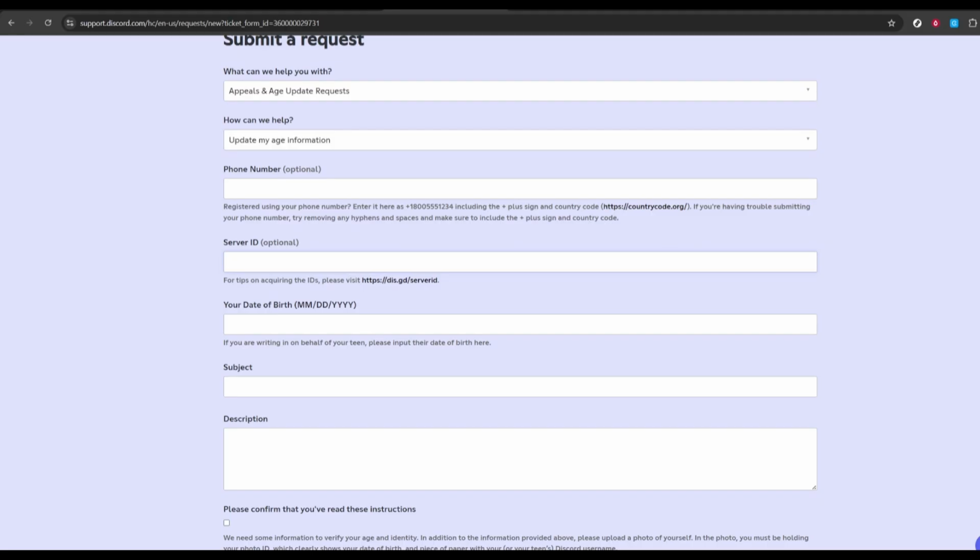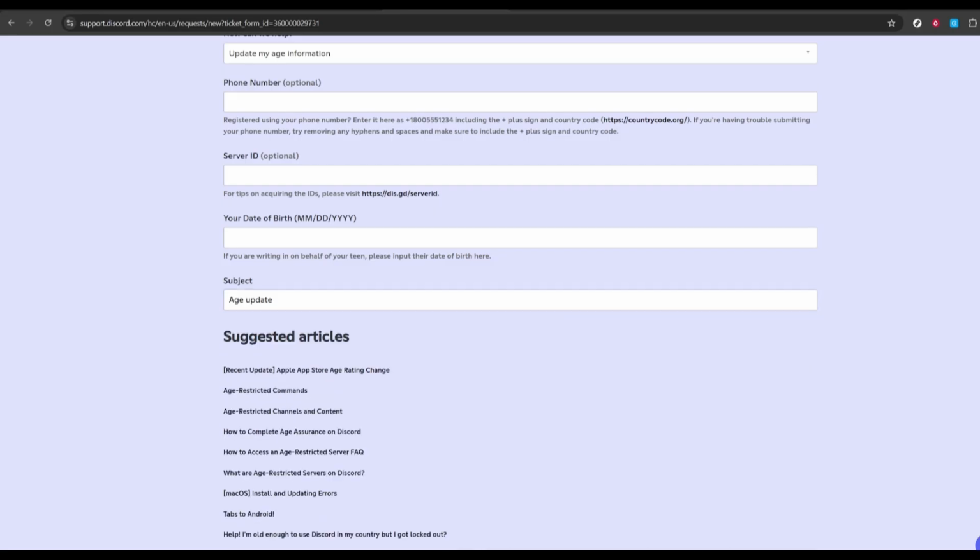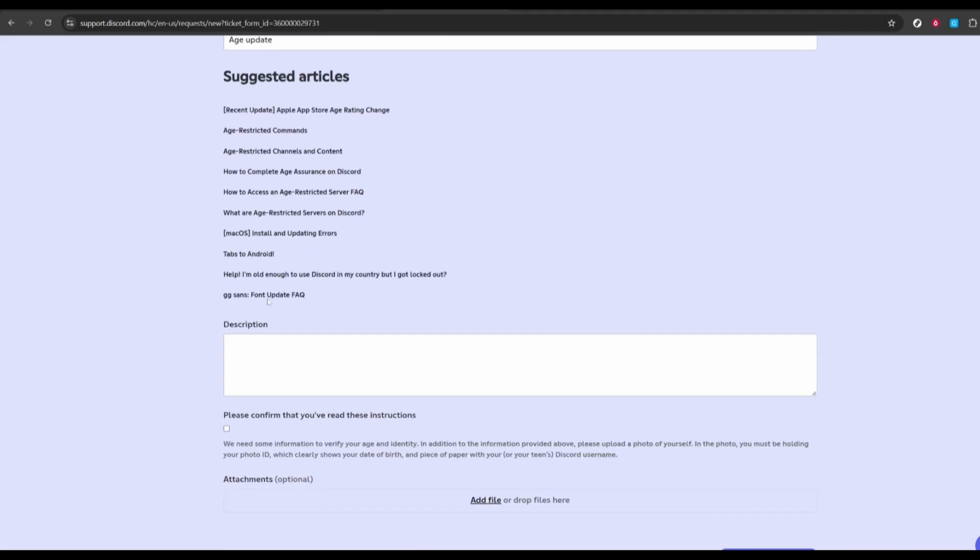Enter your date of birth exactly in the MMDDYYYY format. Be precise here and double check the month and day before moving on. For the subject line, type something short and clear like age update. In the description box, politely explain that you need your age updated on your account. Keep it straightforward. Mention that the current date is incorrect and that you're requesting an update to the correct birth date. Clarity helps support understand and act on your request faster.